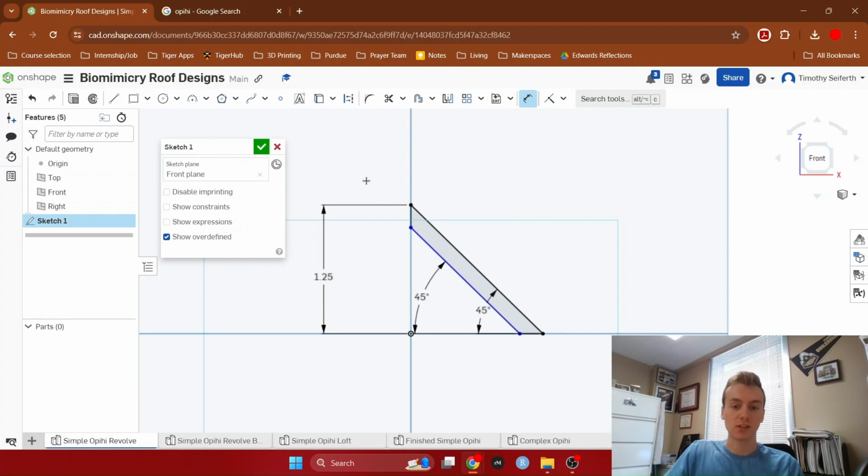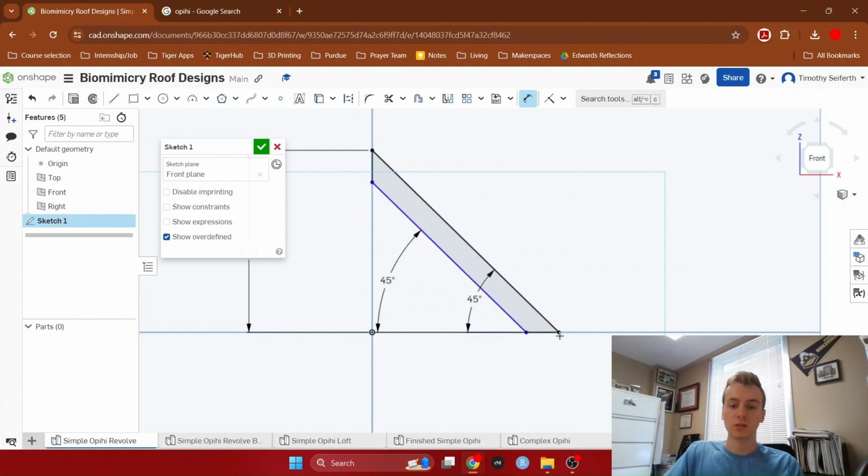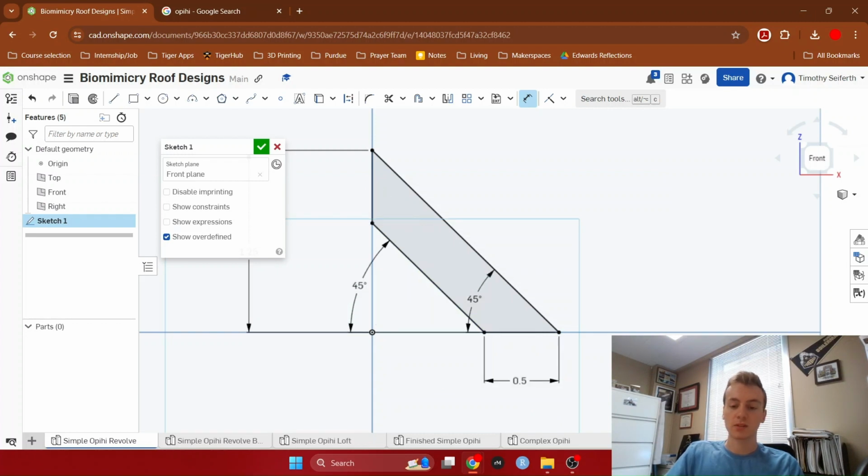I'm working in inches here, so make sure that when you start your design that whatever units you're working in are specified. So 1.25 inches tall. These are symmetrical, or parallel because they're the same angle. And then the last thing is to determine how far away these are, how long that is. So I will make this a half an inch thick, 0.5. No, that's a bit too big. Let's do 0.25.